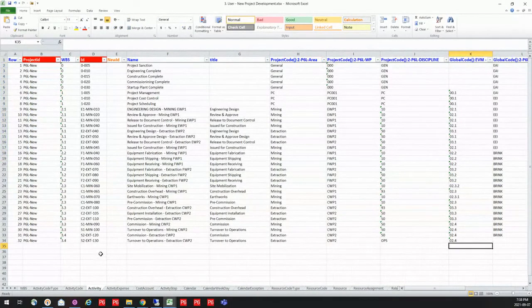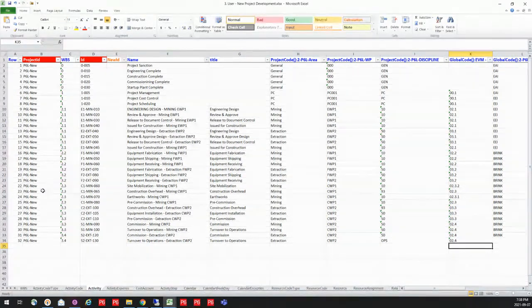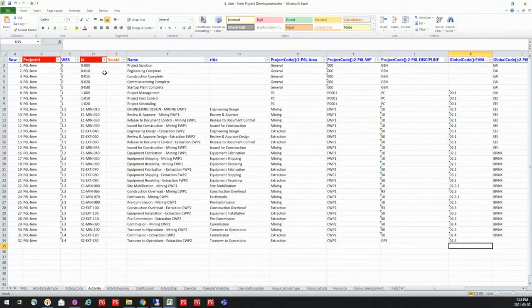Then I'm going to start creating my activities. I'm going to give it an ID, tell it what project I want to go to. So if I wanted to load more than one project with activities at a time, I simply need to give it the project ID that it needs. And then I can assign a WBS.